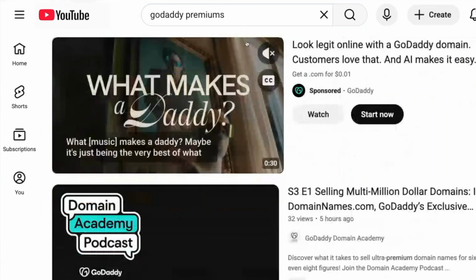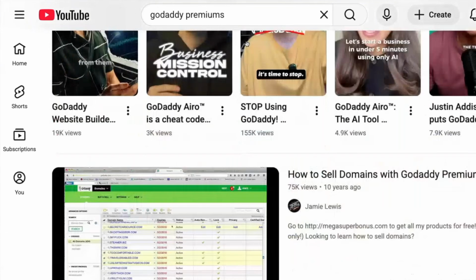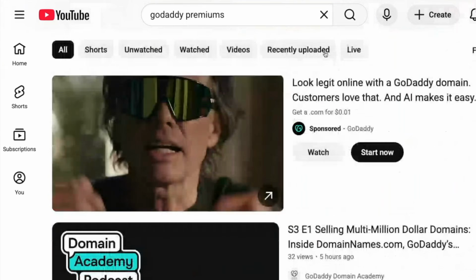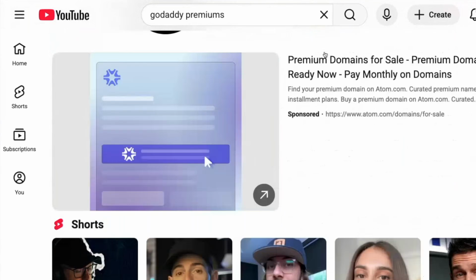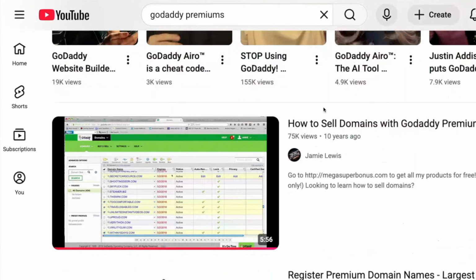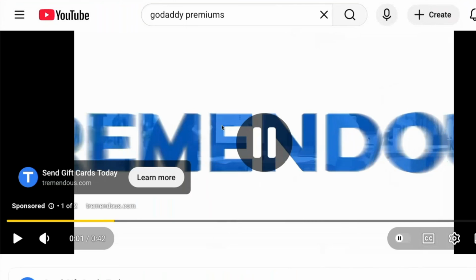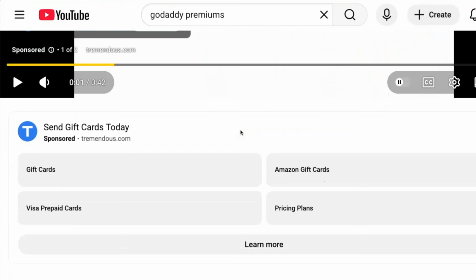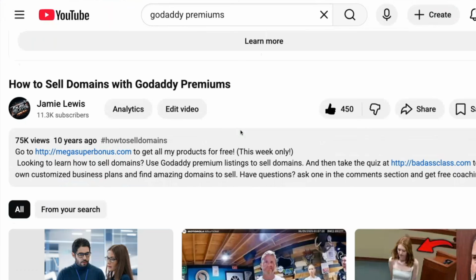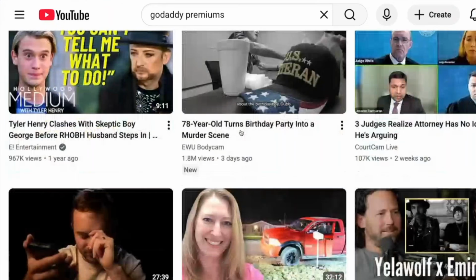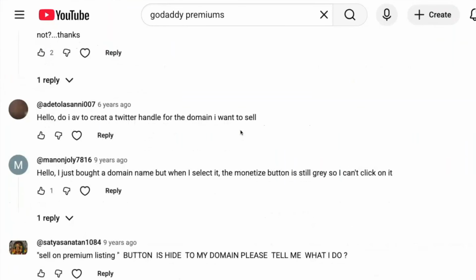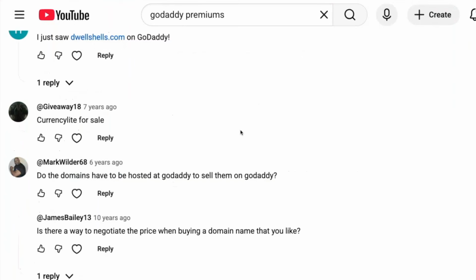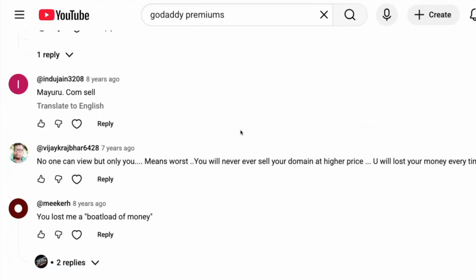It's so old that, I mean, you guys will see, what is it, number one? I guess so. 10 years ago. Yeah, so I've been doing this a while. That's the good news. The bad news is it's outdated, right? So it's not called GoDaddy Premiums anymore. But as you'll see, look at all these comments, right? So this is a real video. I didn't boost it or anything. It ranked.